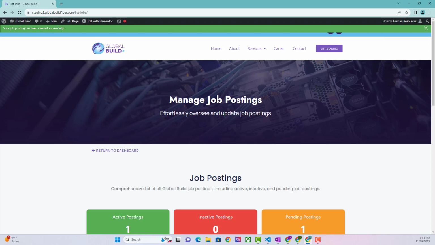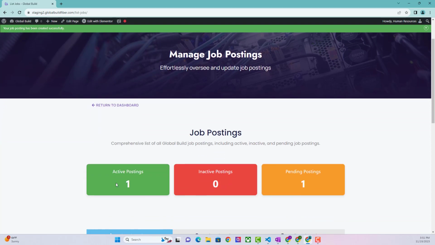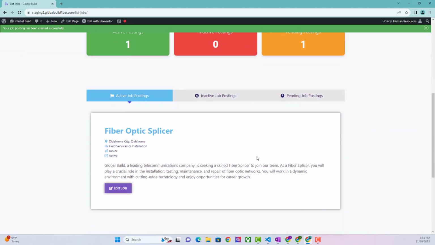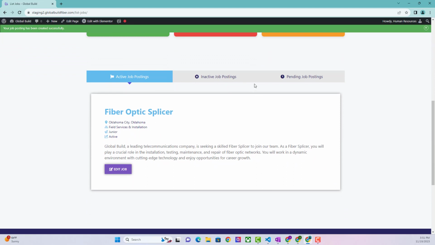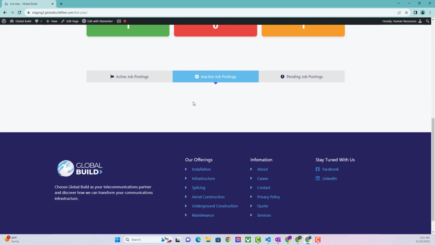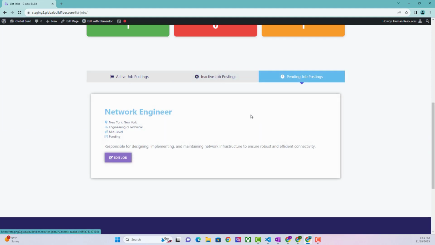And then the next thing you would notice is that it now shows that you have one active posting and one pending posting. So this provides a count of your postings, and you can quickly see at a glance how many active postings you have, how many inactive postings you have, and how many pending postings you have. And then you have separate tabs where you can go in and actually look at the specific postings. So we have a tab for active job postings. If there's an available posting, you'll see it there. Inactive postings is blank because we have no inactive postings. And pending postings does show the new position that we just created.